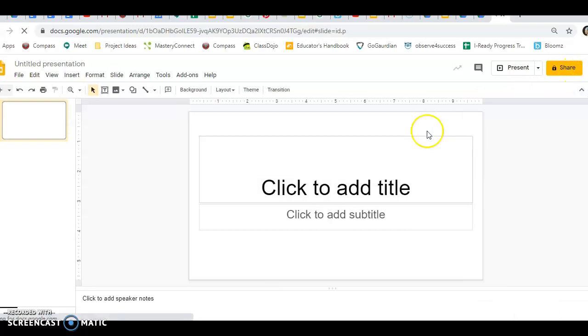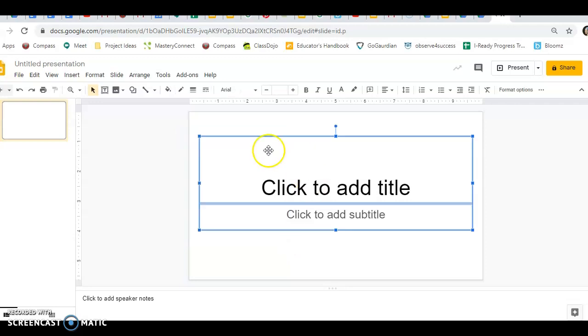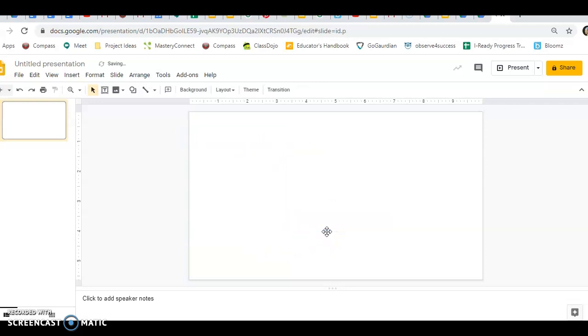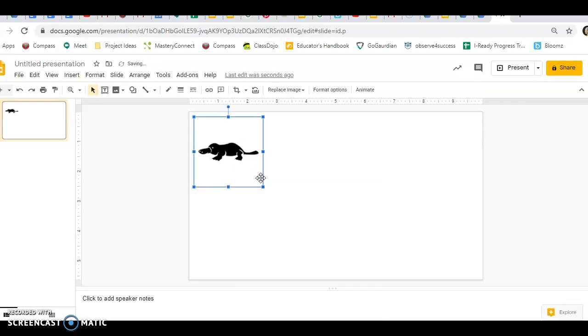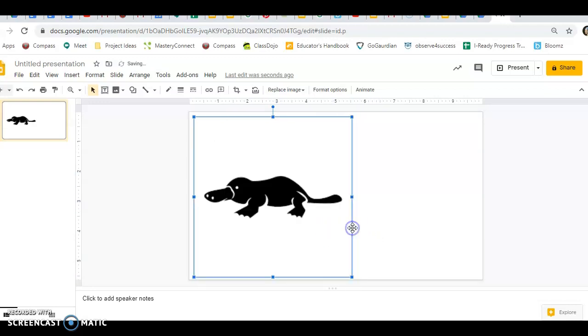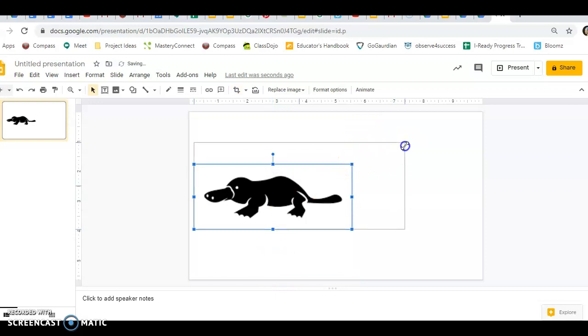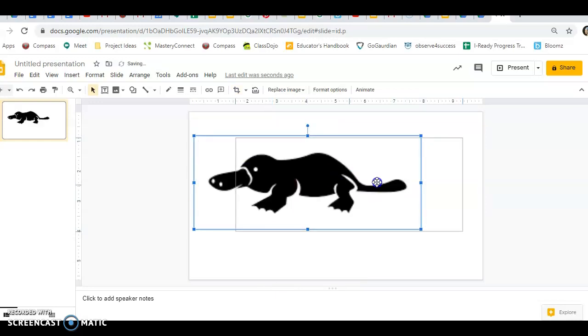X out of the themes because you don't need it. Highlight by clicking and dragging a box around both of these two things and then delete them. And then right-click, paste to put your platypus or your animal inside. You'll want to make it bigger, but not too big. I'm going to actually crop it so that I can make it a bit more the size I want. I don't want it to be too big. I think this looks good.